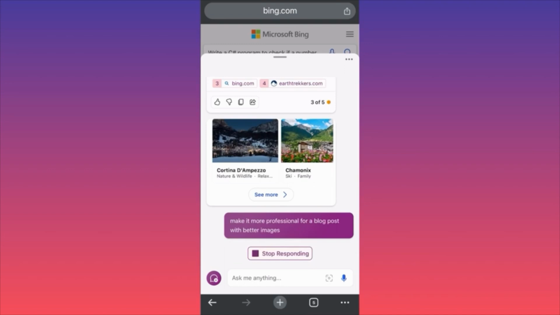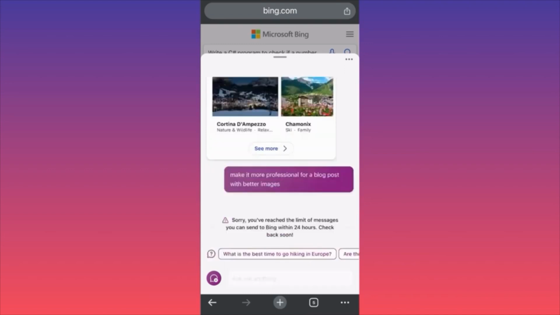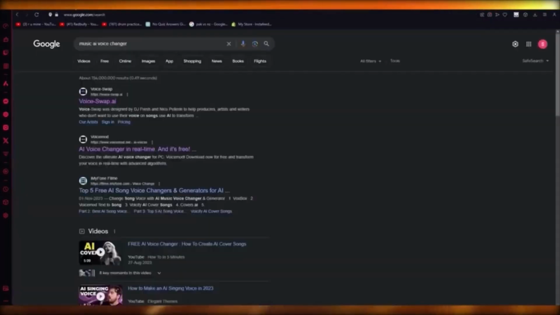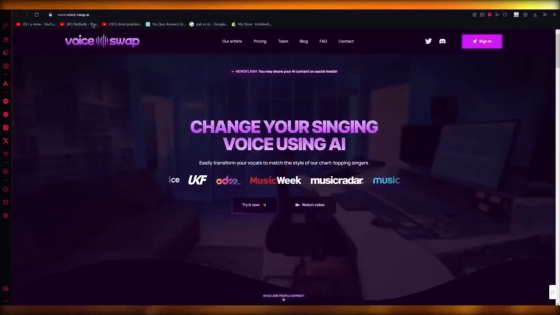So these certain AI chatbots are good for particular tasks. So this voice changer that we have is called Voice Dash Swap AI, okay? And you can simply write music AI voice changer over here and you can get this in the top. Obviously, we have Voicemod as well, which is one of the most famous ones when it comes to Discord, but obviously we're going to use Voice Swap because Voice Swap was only made for musicians.